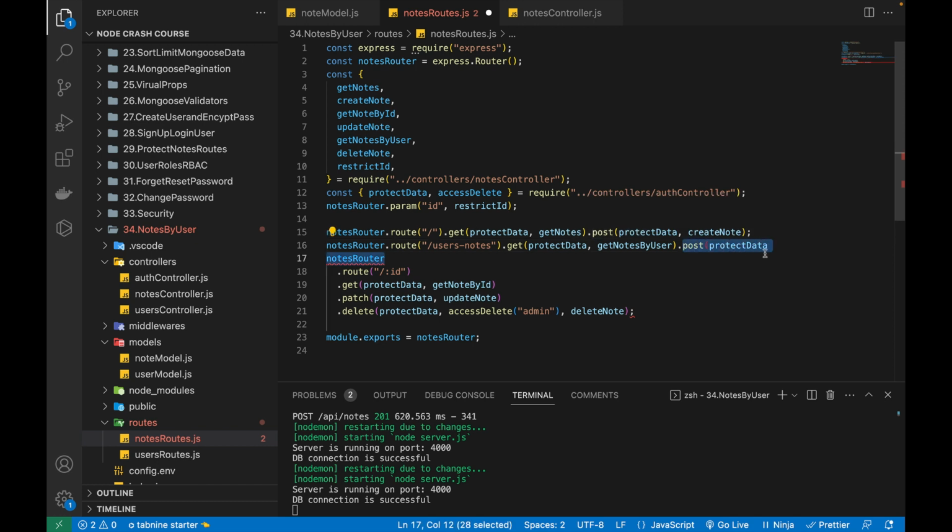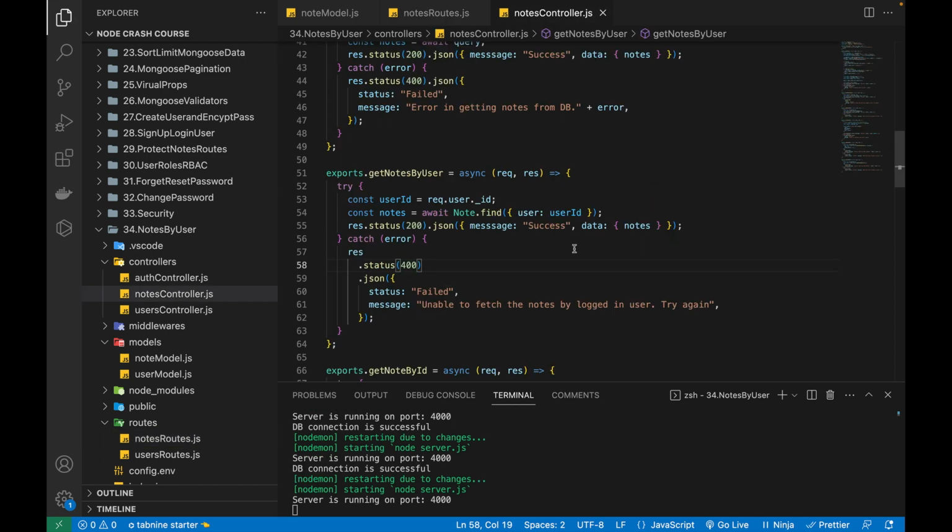Let's try to add the protect data, get nodes by user. I don't want any post request for this. This is the get request only. So yeah, that's it. Now let's try to save this file and I hope that it will work.